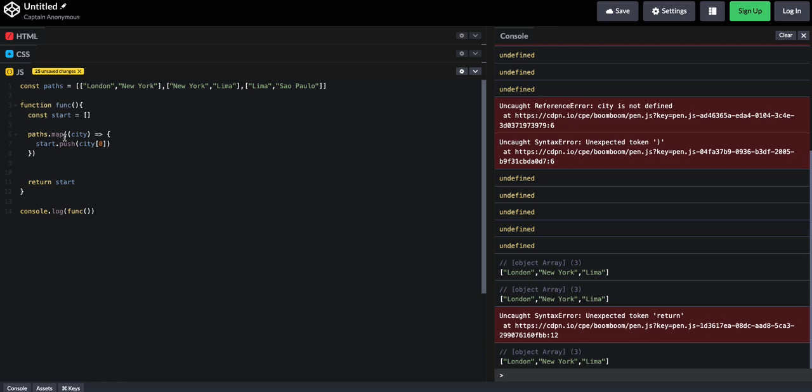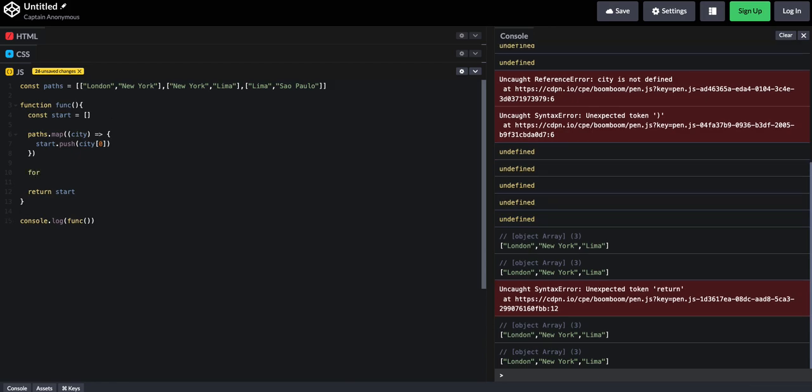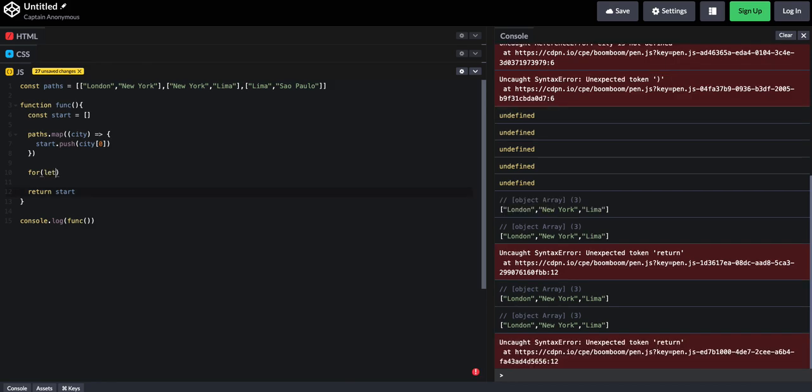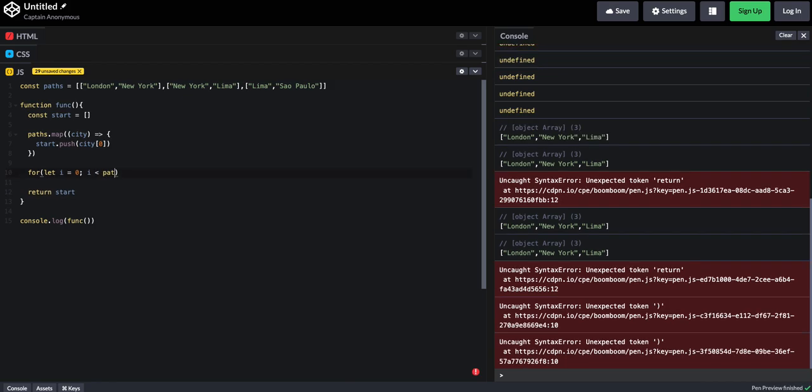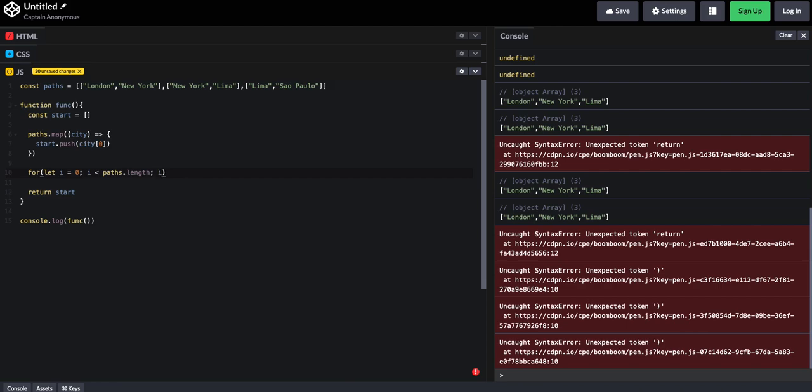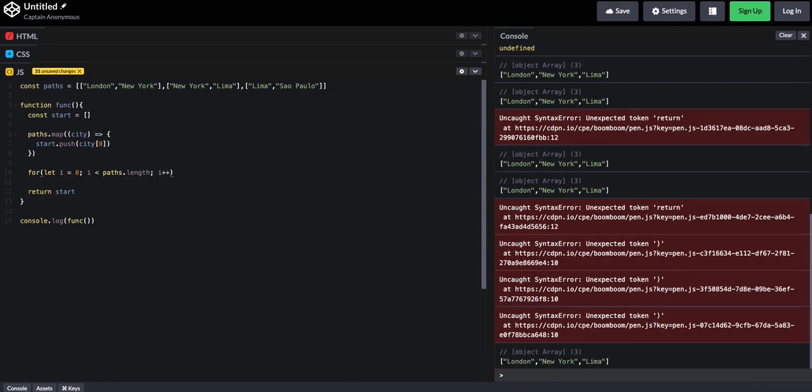Map, reduce, forEach, all those things are not going to let you return inside the loop, and it's not going to let you break the loop. So that's why I think a for loop is more appropriate. So for let i equal 0, i is less than paths.length, i plus plus.